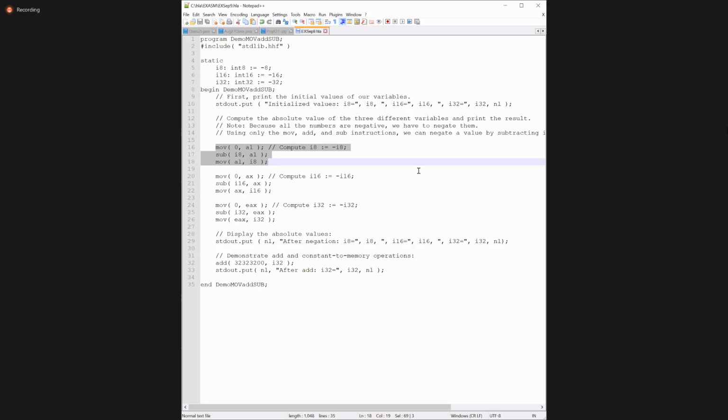Then you print again. NL means move to the next line before printing. And this shows the result. And then for the sake of example, it adds this number to I32. Where does the number come from? It is probably just an example. Doesn't matter. I don't see any significance in that value. And it shows that A32, once printed, is going to be this number 32, 32, 32, 32.